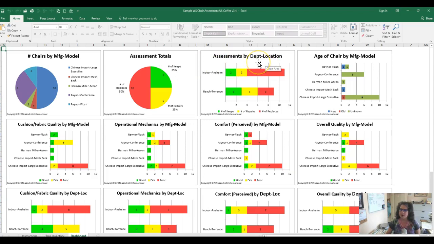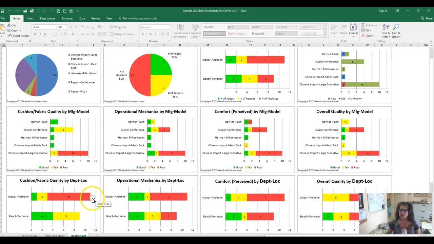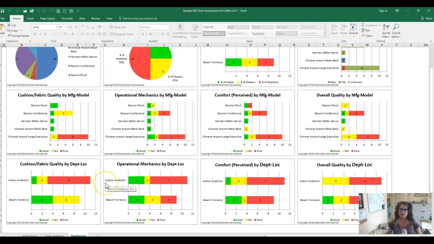You can assess them by department, location, the age of the chair, and then the cushion and fabric quality by the manufacturer. So these data points are sorted by the manufacturer model, but you can also sort by department location. So for example, if you wanted to know what's happening in human resources with their chairs, as long as you've identified all human resource chairs, you can sort them and see what the status of those chairs are as far as cushion and fabric quality, operational mechanics, perceived comfort, and overall quality.